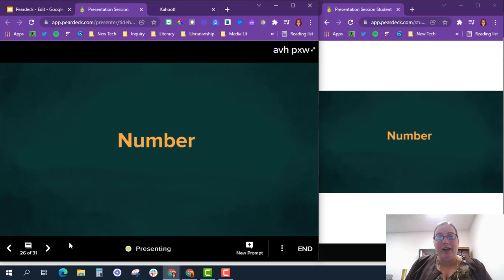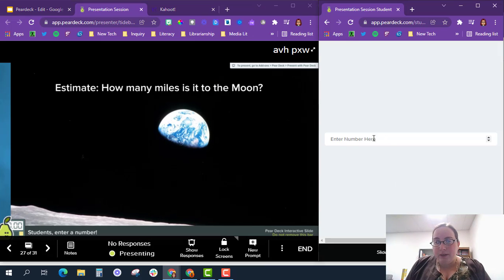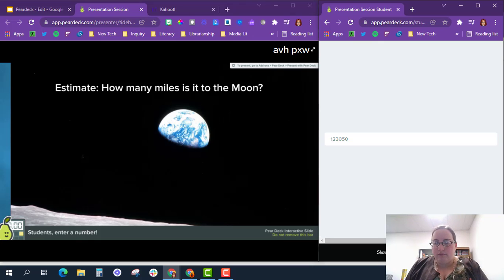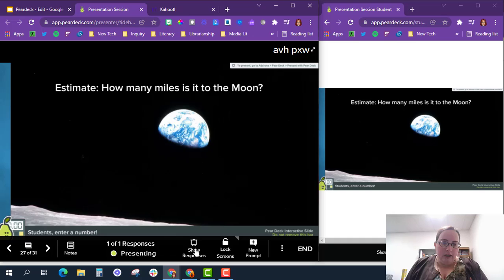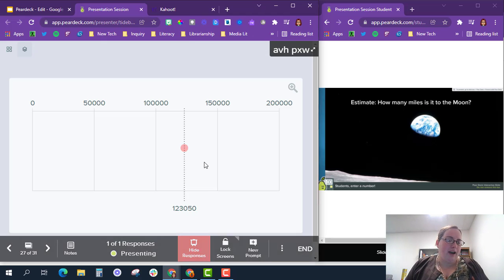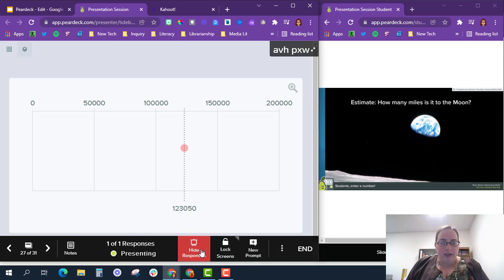All right, so number slides. So you can actually have the response have to be a number. So this is estimation, so this is for math. So maybe they write that. And then we can see the responses, and it's going to give us it on a number line. So that's really interesting to talk about those number lines with students and that estimation and all of those items. So great way to actually visualize the answers.